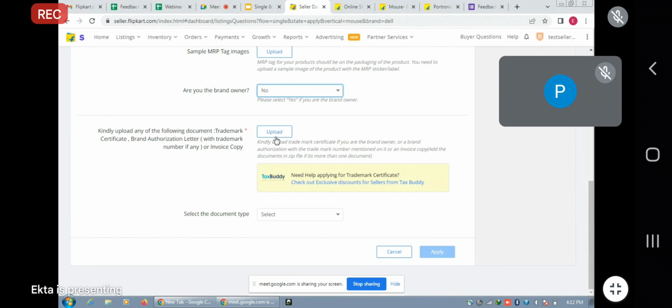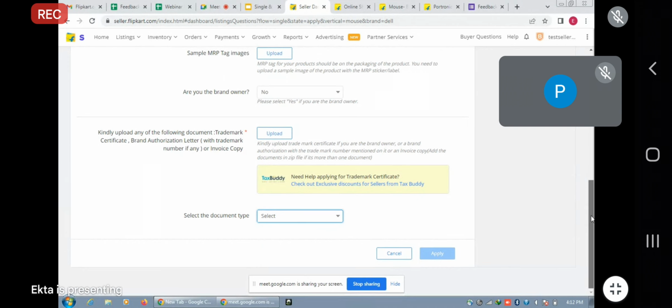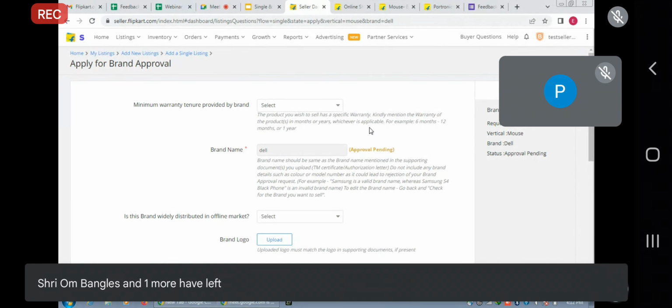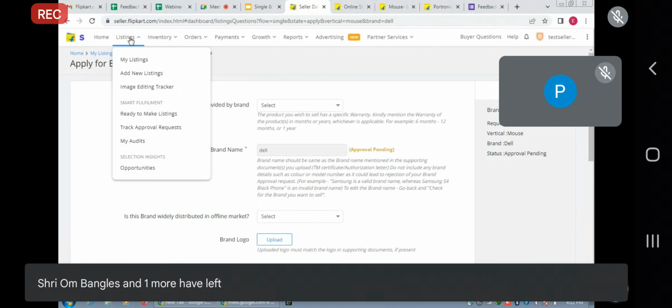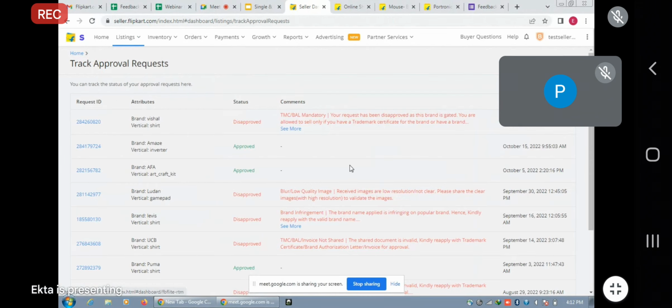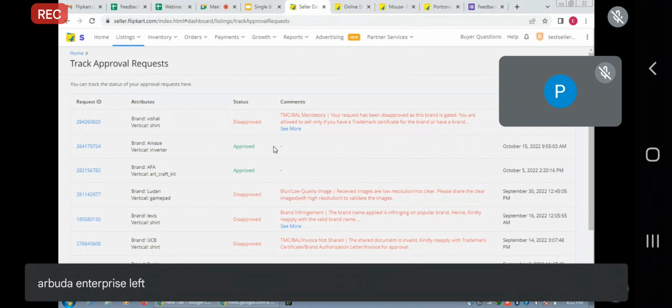So from here, you can upload the particular document, whichever you want to upload, select the desired option, and then click on apply. Once you have clicked on apply, you need to know whether it is in process, disapproved, or approved. In order to check the status, just go under the listing track approval request option. If it is in progress, it will show here in progress. If it is disapproved, the reason will reflect here. If it is approved, you may check from here.